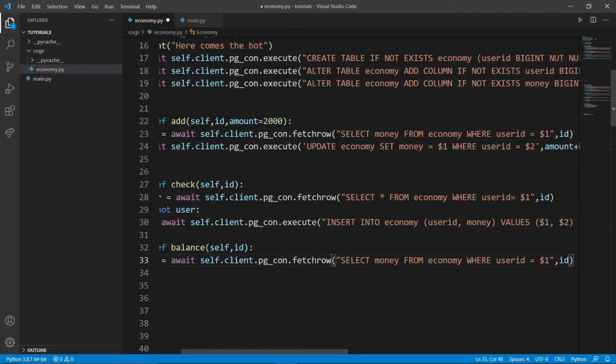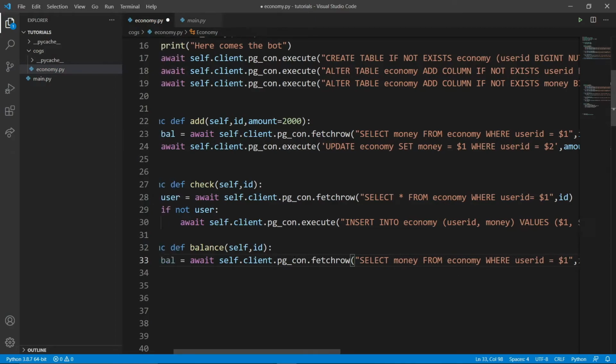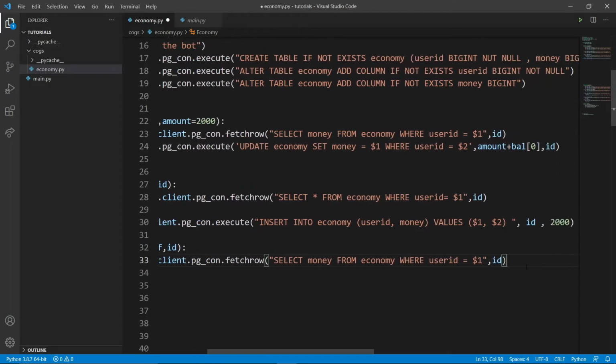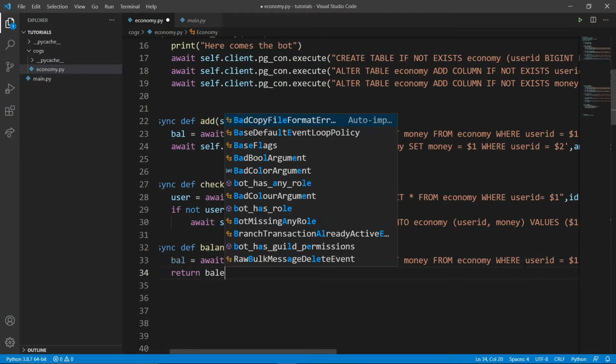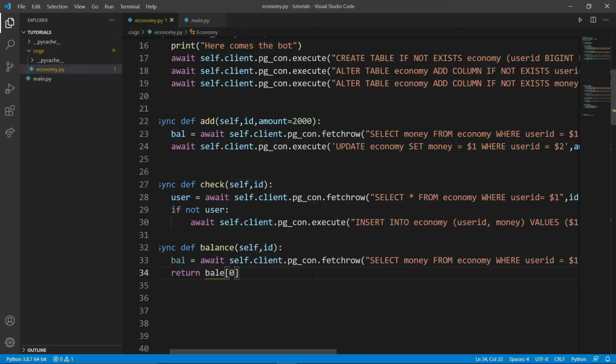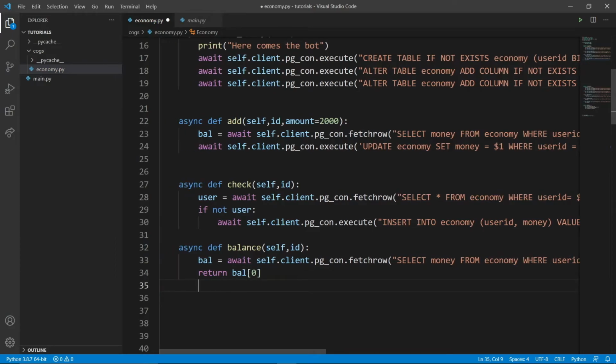Await self.client.pg_con.fetchrow, SELECT money FROM economy WHERE user_id = id, and the id is the ID which we passed. And we are just simply going to return us bal[0]. So this is just going to return us the balance. So the balance command is done.